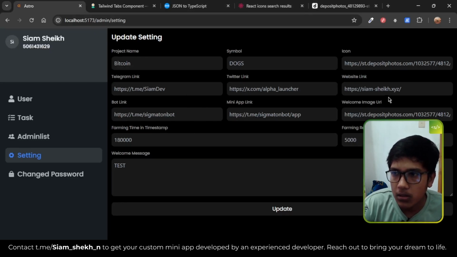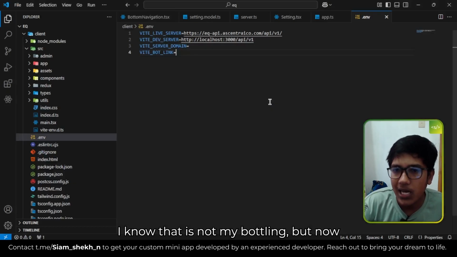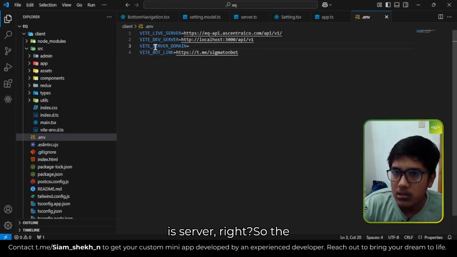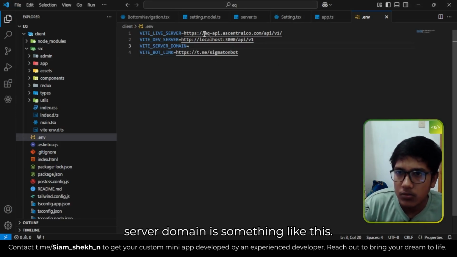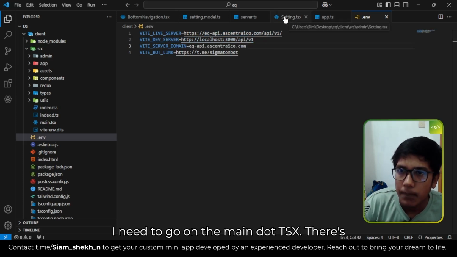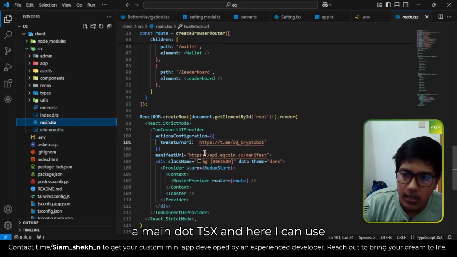One is the bot link. There is this thing. I know that is not my bot link, but for now I can use it. And another one is the server domain, right? So the server domain is something like this. There is the domain, so I can use it. Now I need to go to the main.tsx. There's a main.tsx, and here I can use it.